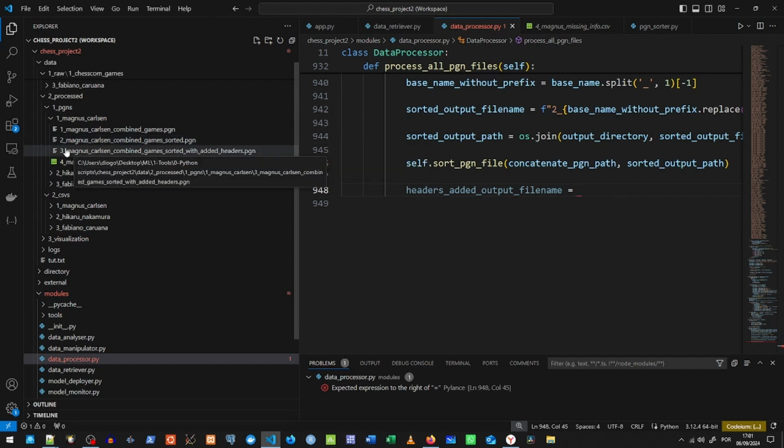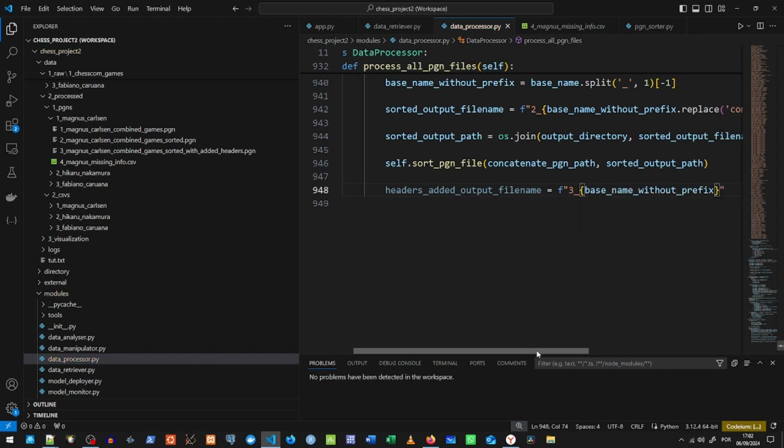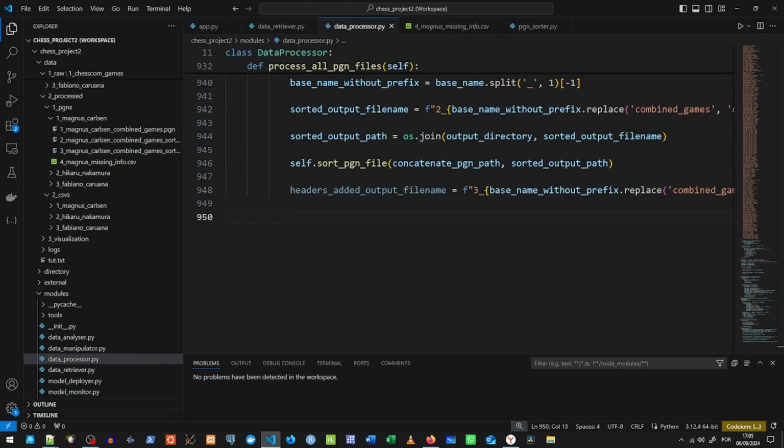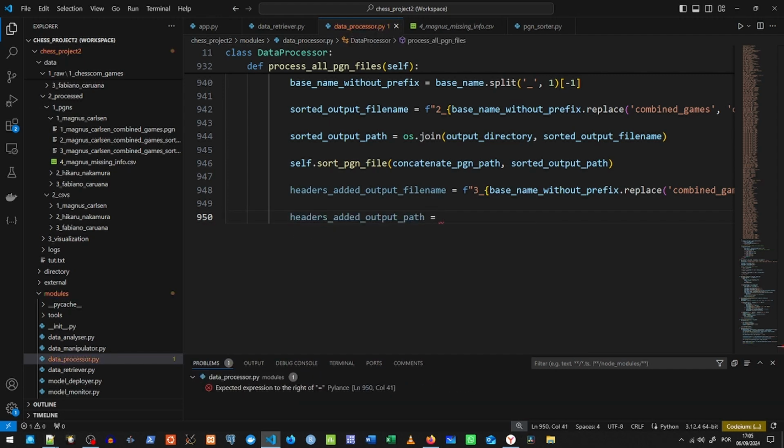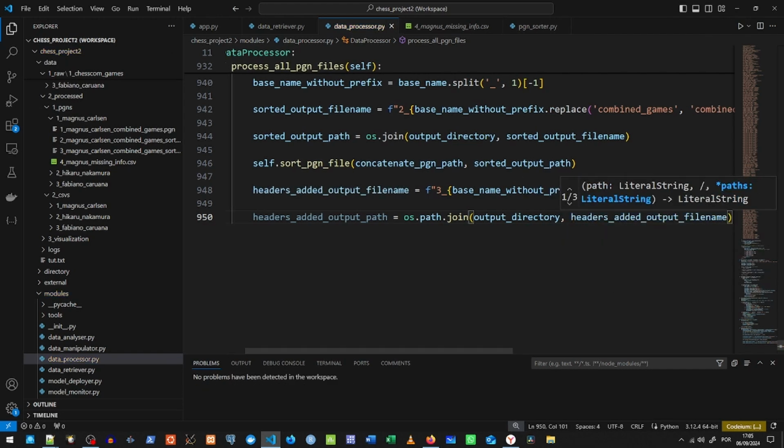And now we're going to do the same thing with this one. So we start with this one, and we're going to add the 3 parts and the other parts after. So to do that, we're going to do f string, now 3, same thing as before. So base name without prefix, this one. Just get this to the side. Moving on, we're going to do the added output path. So headers added path, not file name, output path equals os.path.join output directory, headers added output file name.